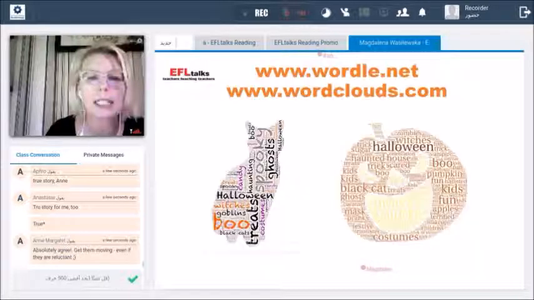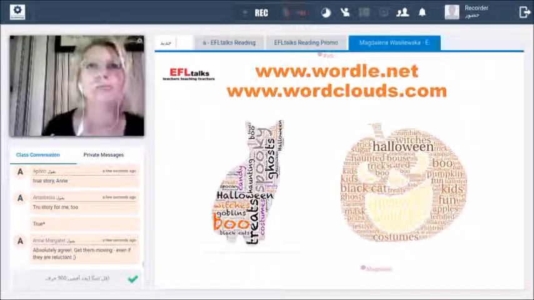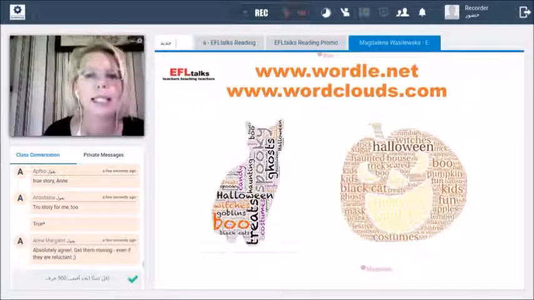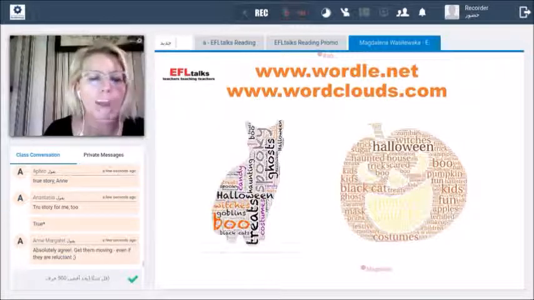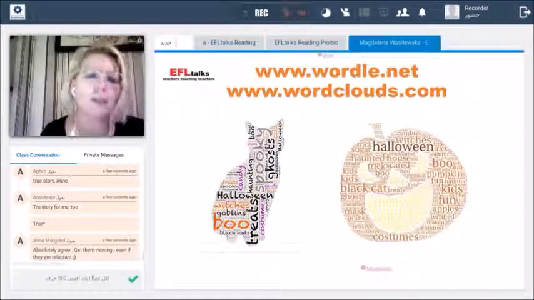Another interesting thing: I think we know about websites like Wordle and word clouds, but when was the last time you actually used one in class? When I was preparing this presentation, I thought, I keep forgetting about that, and it's really fun. I chose the elements of Halloween because it's next week, but I think it really works with students, reconstructing the text from the words.